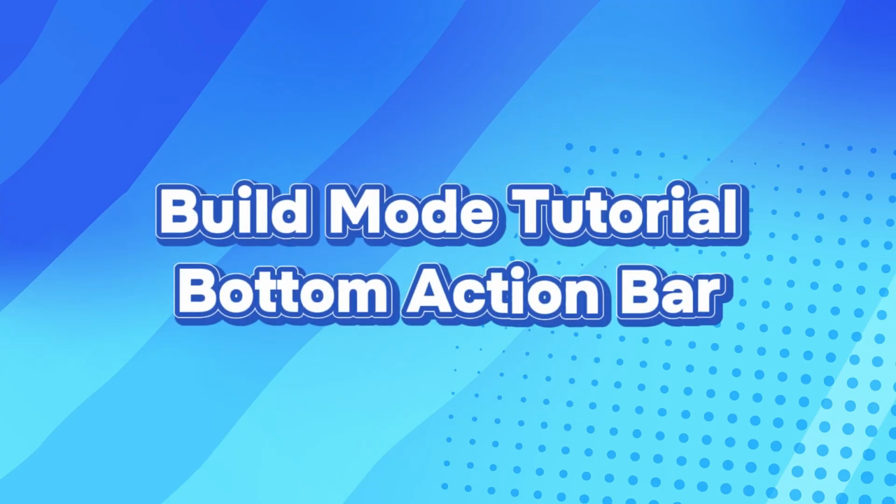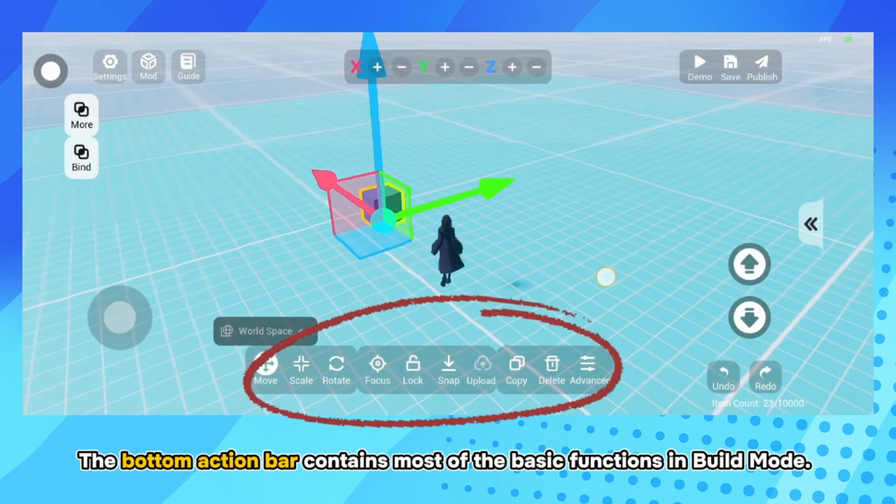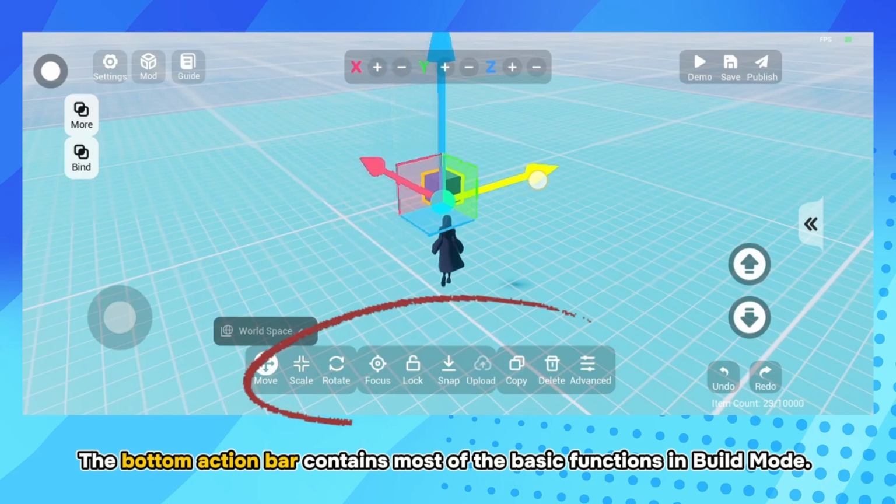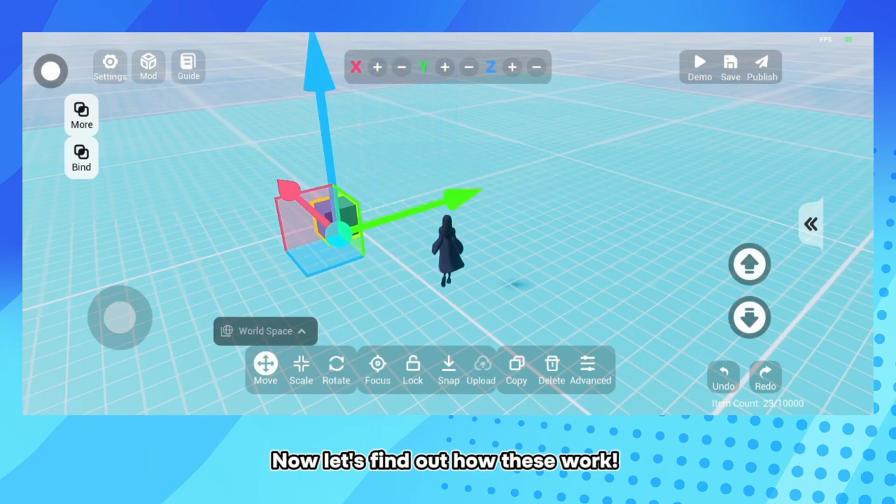Build Mode Tutorial, Bottom Action Bar. The bottom action bar contains most of the basic functions in build mode. Now let's find out how these work.